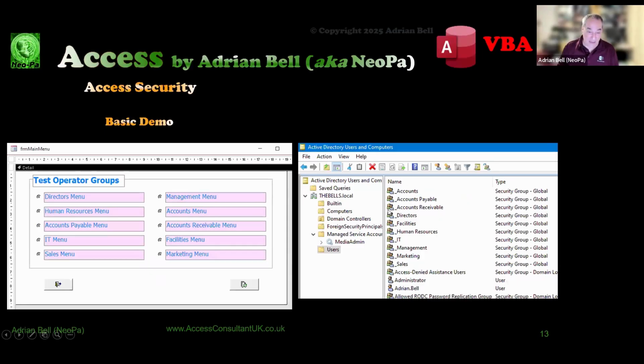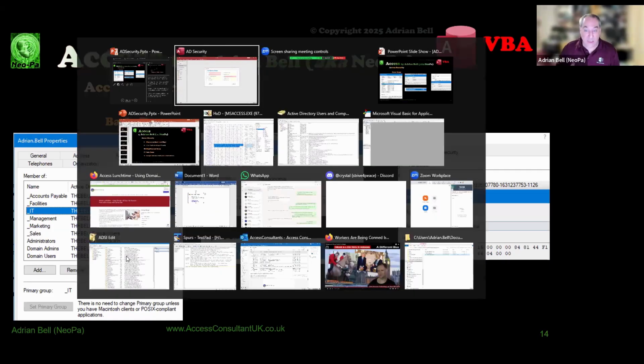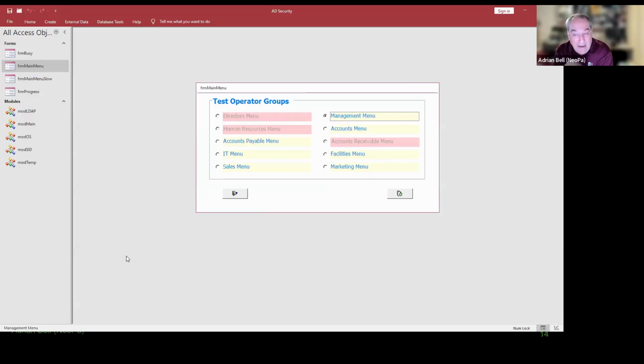So if we go to the next one, in fact, because that will tell us, these are all the underscore groups for the Adrian.Bell account. Okay, and you'll notice there is no human resources, there's no directors, and though there is an underscore accounts payable, there is no underscore accounts receivable. So you'll see that that directly reflects and accurately reflects the security structure that my account has.